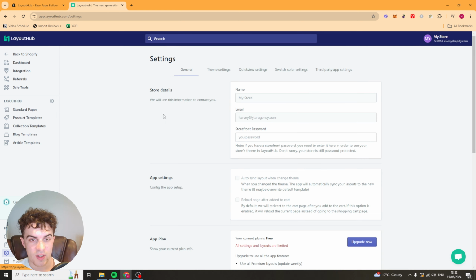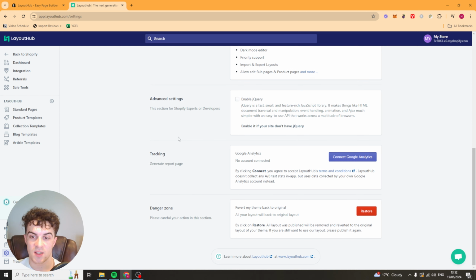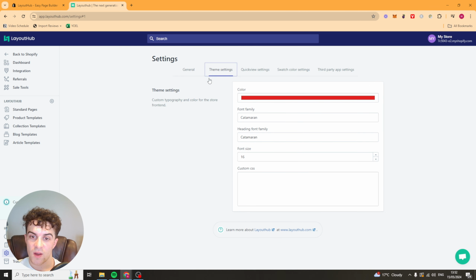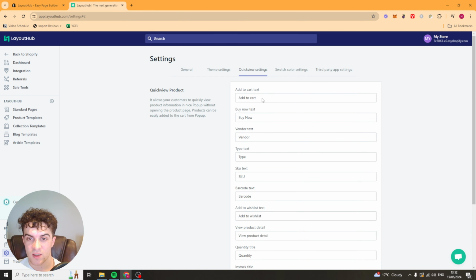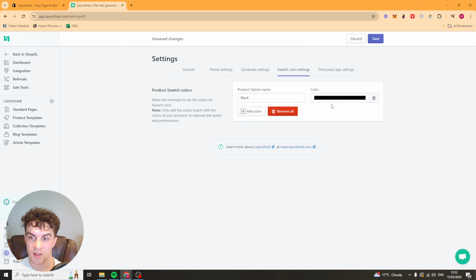A few more things they've got settings here, so this is just some general settings. You've got your store details, app settings, your plans, advanced settings. You've got your Google Analytics tracking, so you can set that up very simply. You've got your general theme settings, so colors, that kind of thing. Quick view settings, so this is things like add to cart buttons. You've got your swatch colors, so you can add these.